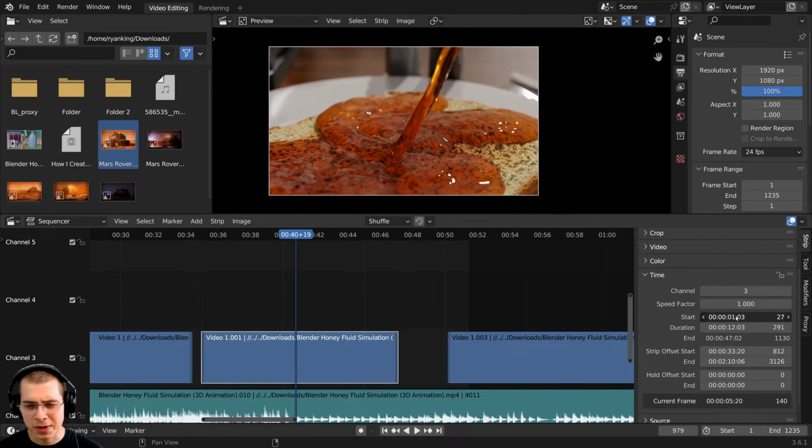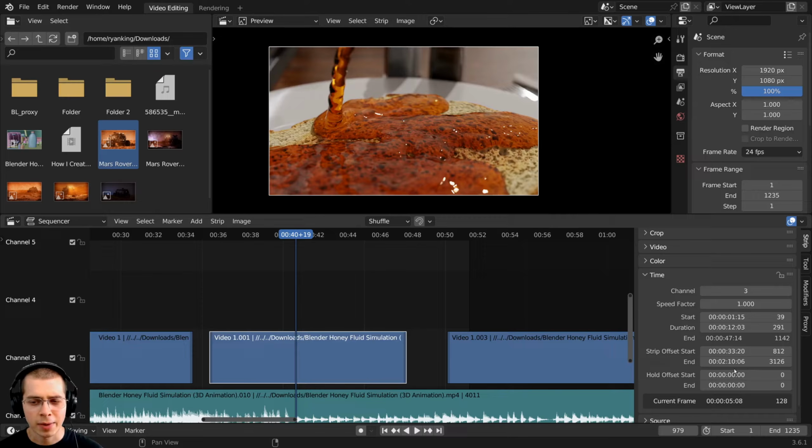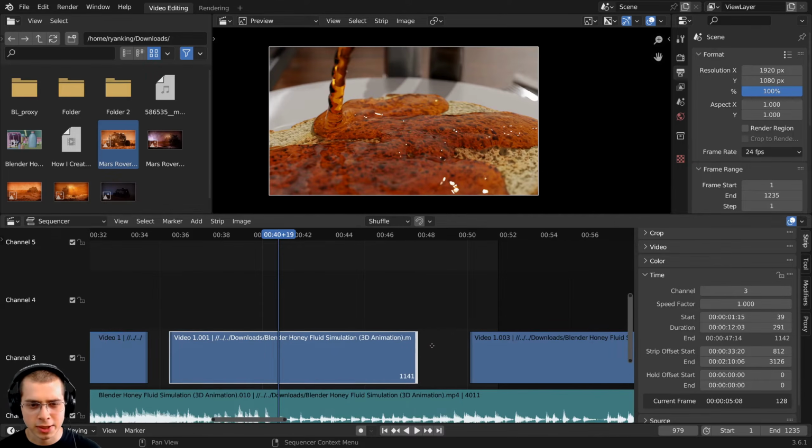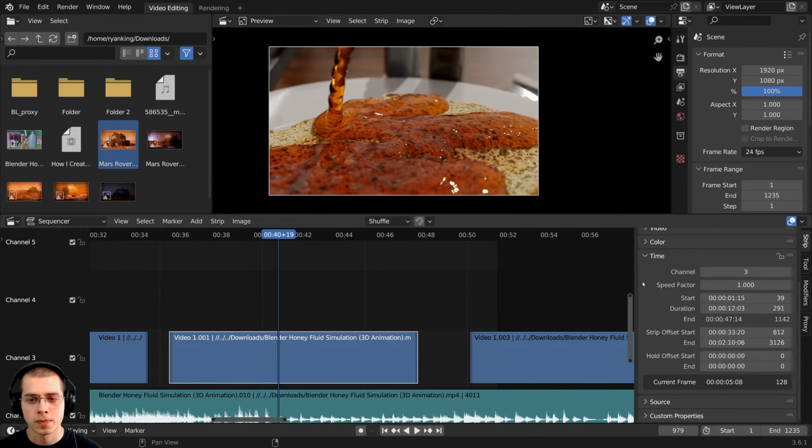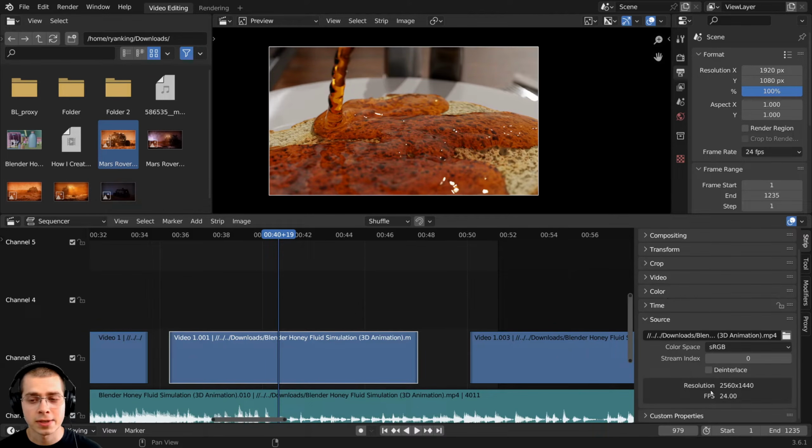And then there's also the start and the duration and the end. I really don't use these because it makes much more sense just to do it visually here. So move it around and change the start frame and the end frame, but you can change it here if you want to. So let's close that one, and there also is this source here.